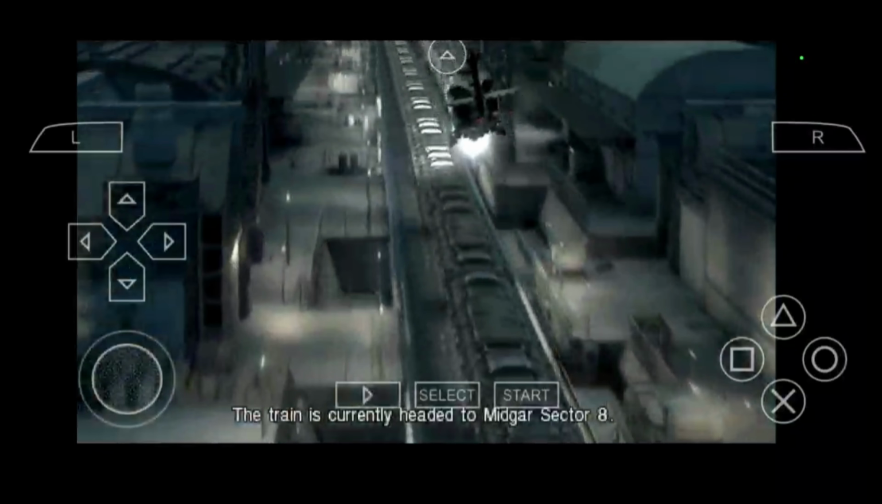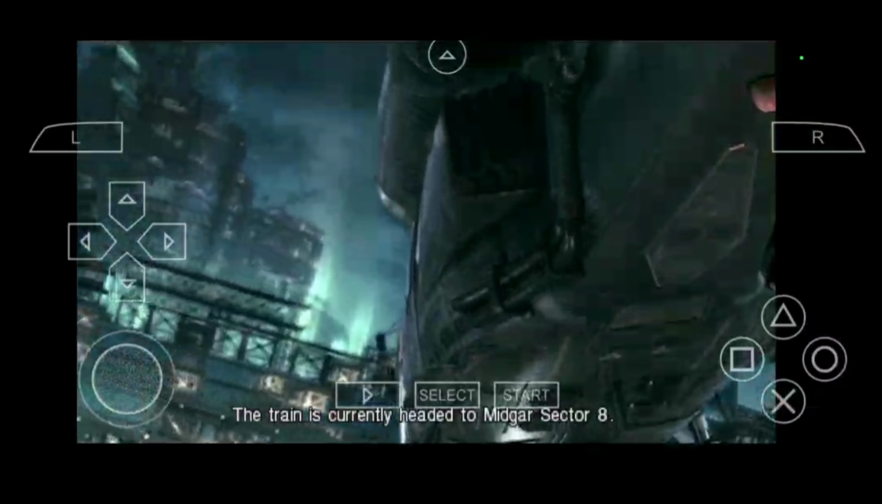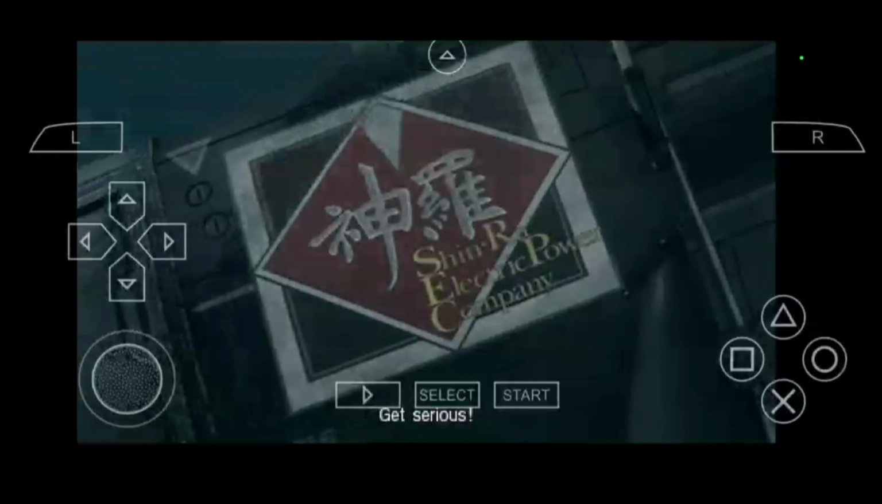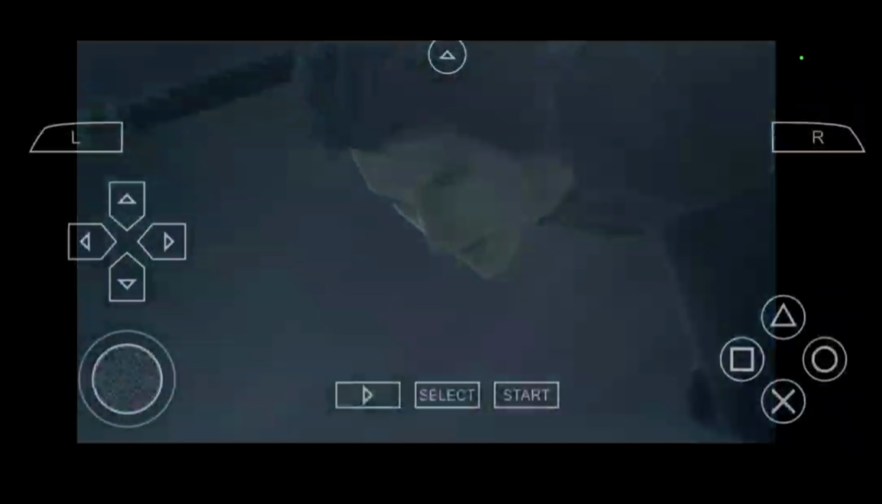In this video, I will show you how to play PSP games using the PPSSPP emulator. Now, this video is going to be a full and complete PPSSPP setup guide.